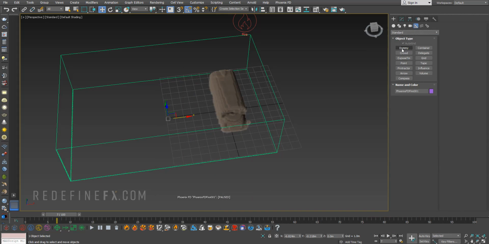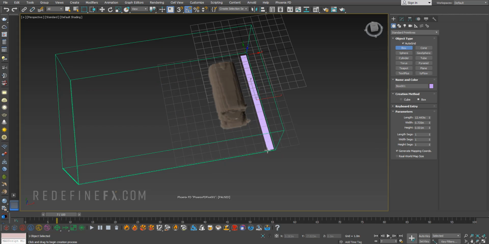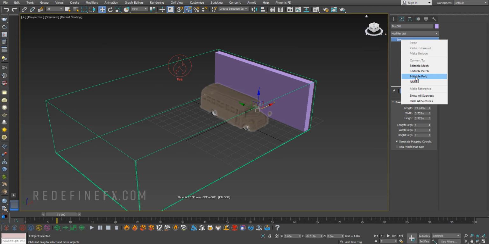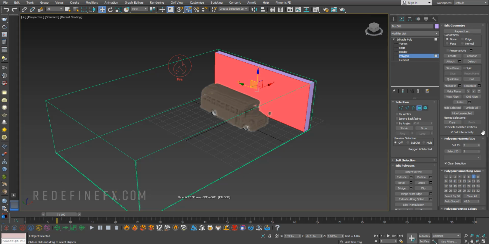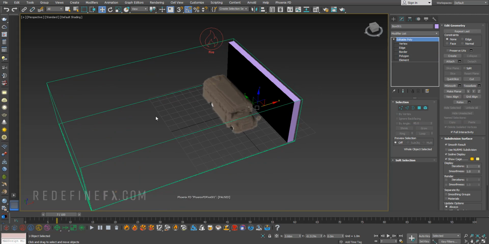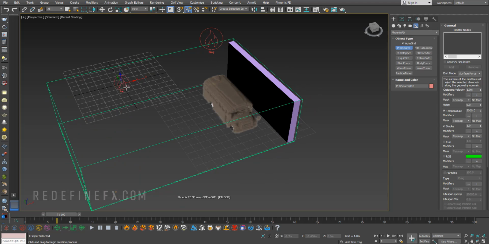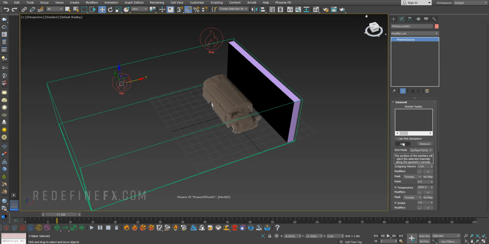So we're gonna make just a regular box on the side here, and let's do the whole poly process again. So make it an editable poly, select this polygon and set it to ID 10, and then let's create another source and select the box as our source.